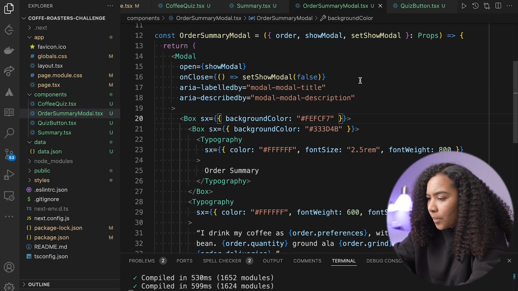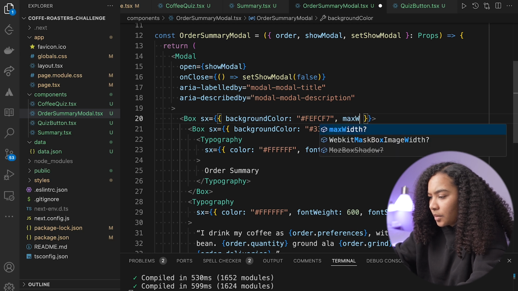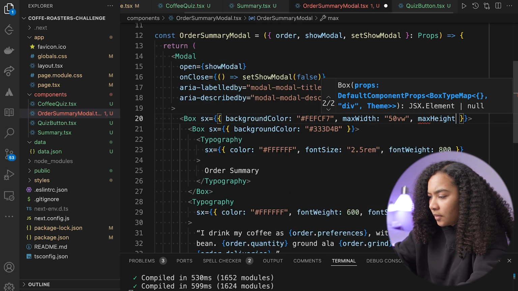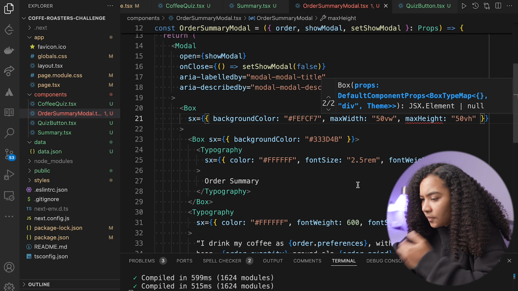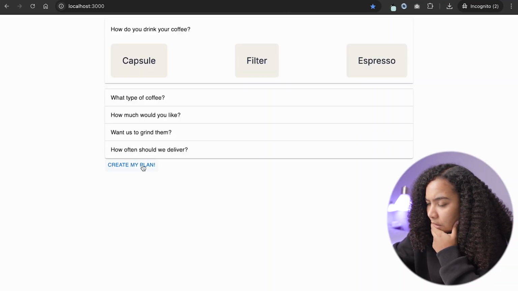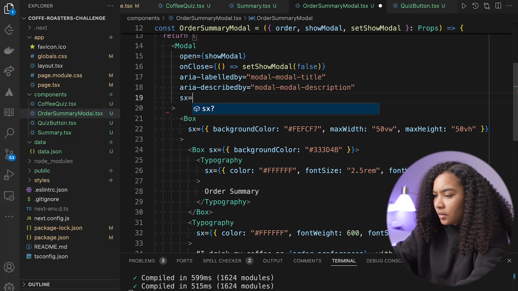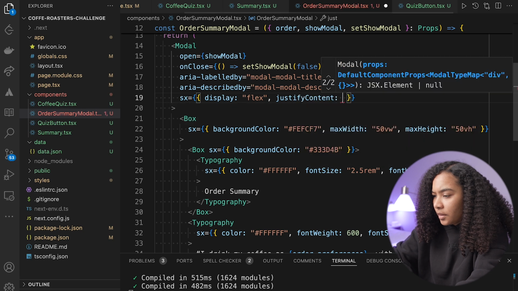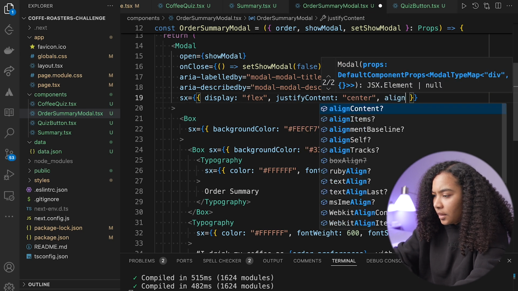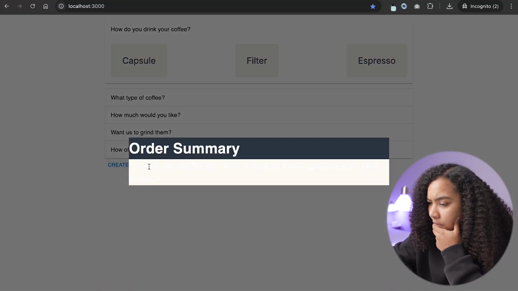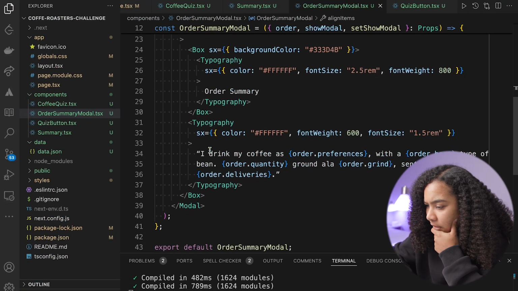The box within the modal will say max width 30, no, let's say 50 view width, max height, 50 view height. So that way it doesn't take up the whole page. And then we want to say display flex, justify content center, and align items also to the center. Okay, awesome, looking good.